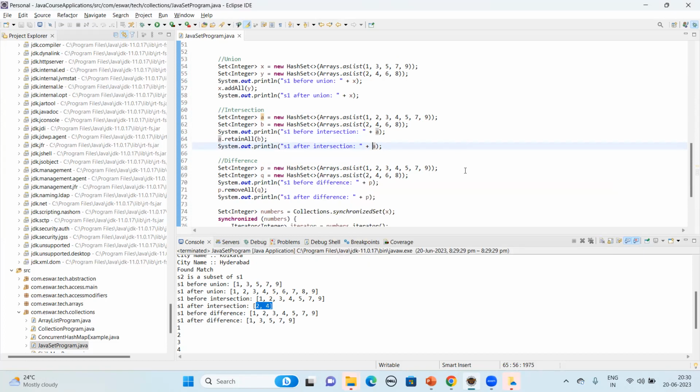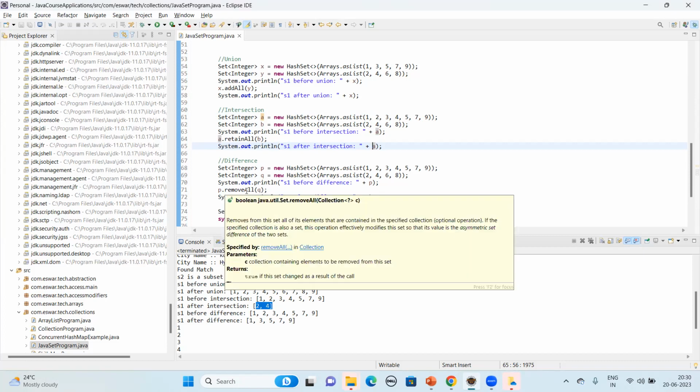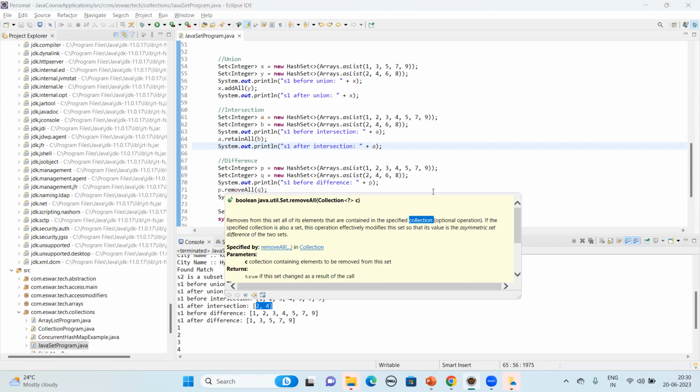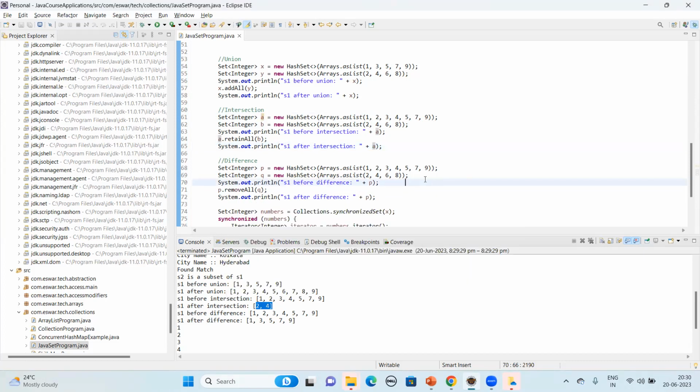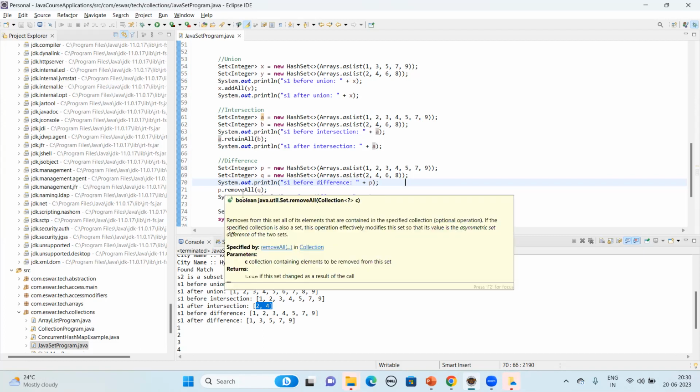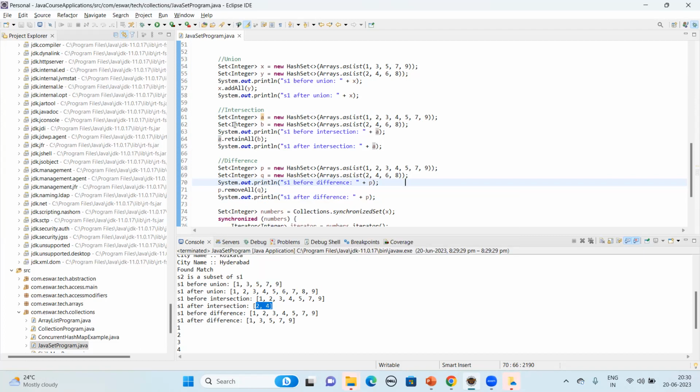And here also one more thing is difference. Difference is nothing but we say removeAll. There is no direct method like difference, but this may confuse, right? retainAll, removeAll. What does removeAll do, right? It removes from this set all of its elements that are contained in the specified collection. So what it is trying to do is remove those elements which are matching. Here it is checking the intersection. This difference removeAll is the opposite of this guy.